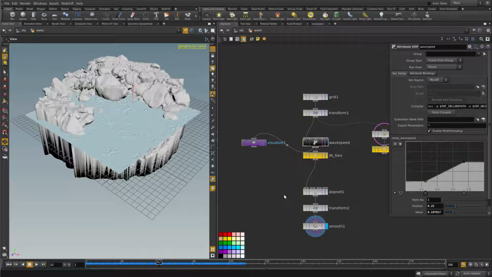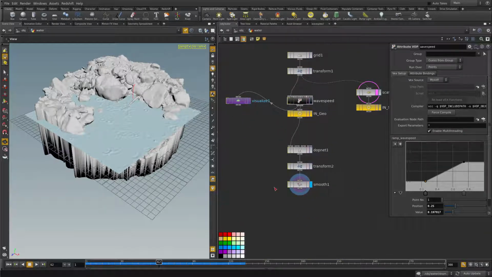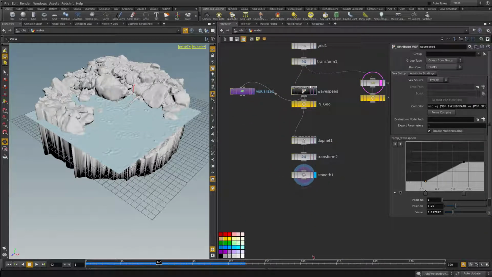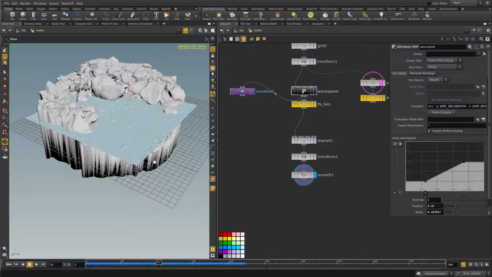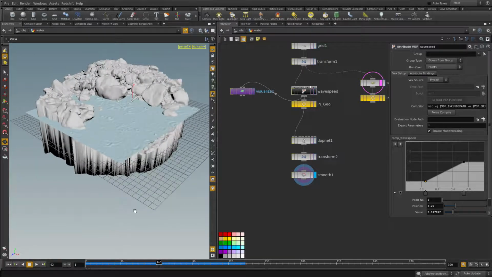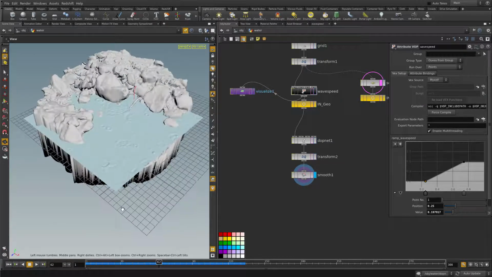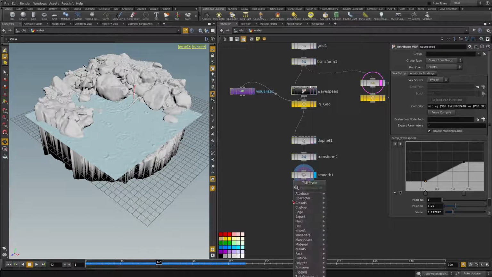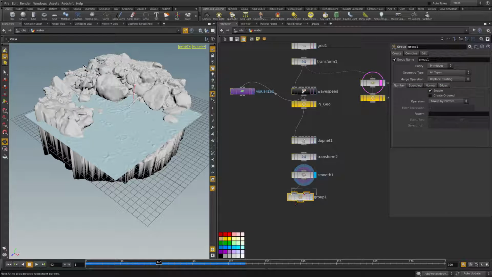How can we achieve this? That is something we will append here at the end of this network. My plan is to select the boundary edge, then extrude it down, and then cap it off to create a closed volume. So by using a group node, I first create a group of the boundary edge.